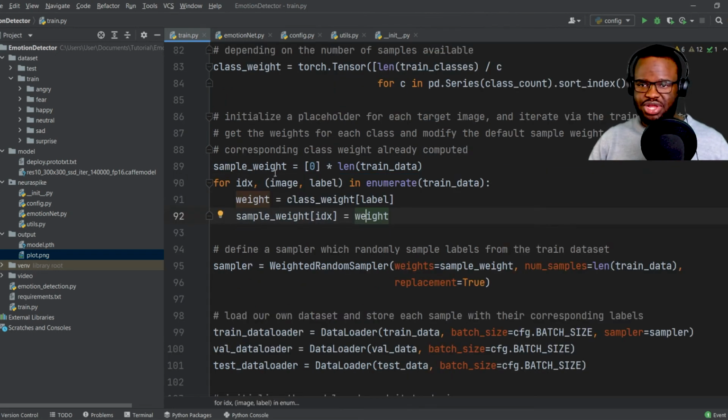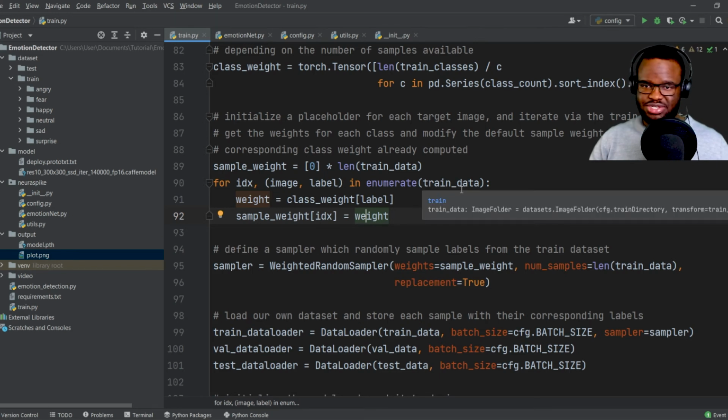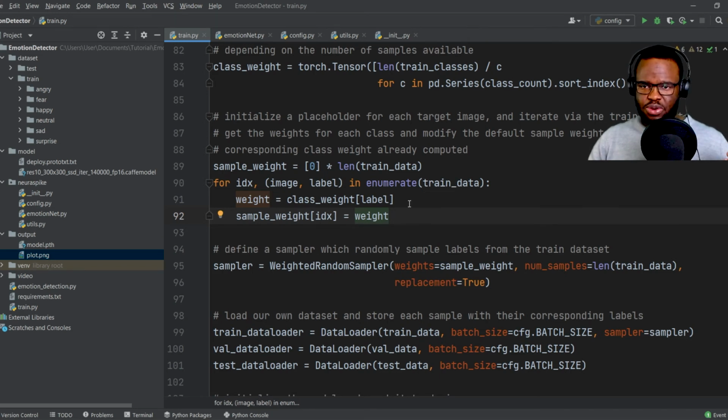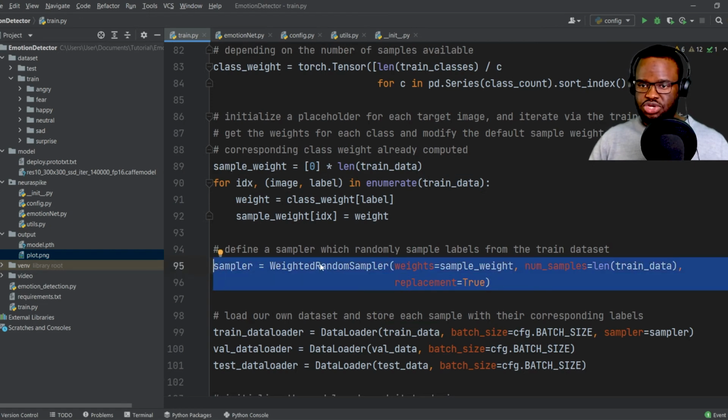So over here, we initialize a placeholder for each target image. And what we've done is iterate through our training data set to get the weight for each class. So for example, if our label is 1, we get the weight that corresponds to class 1 and then modify this sample weight placeholder that we've generated over here, modifying the weight that corresponds to that specific image at that given moment. And then we define our random sampler, which randomly samples the labels in our training data set.